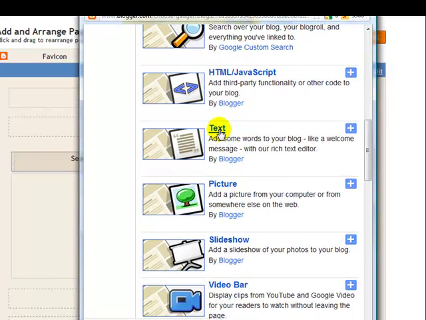Text, this is where you would want to use this text box in the case that you want to have some content up there, but you don't necessarily want it in a blog post. Let's say you wanted a little snippet of an article over on the sidebar and not necessarily in the blog posting itself. You would use that.